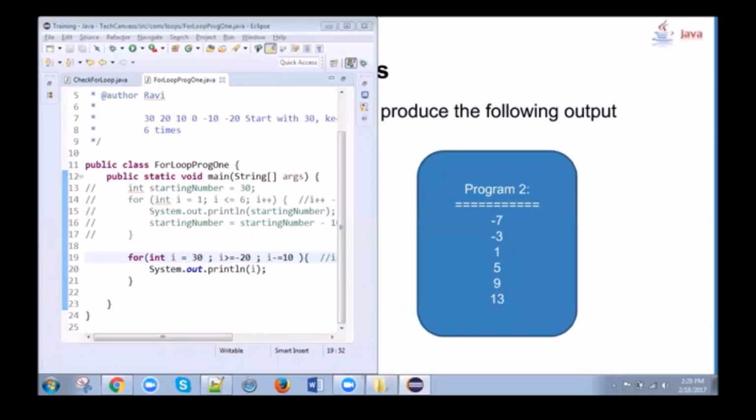Okay, so I'll stop the sharing. You can share it, and we can see the debugging point.